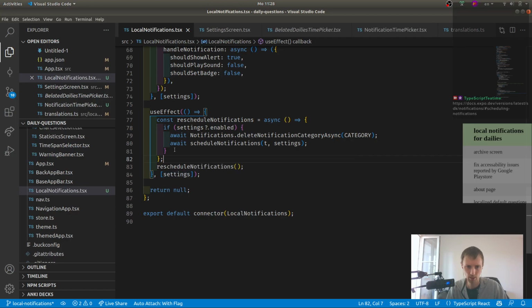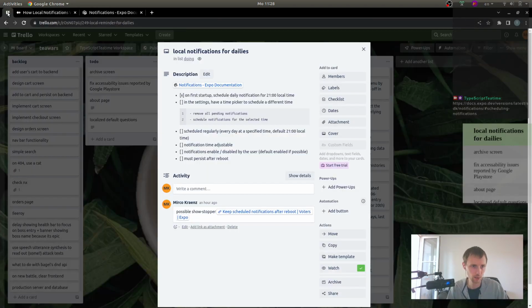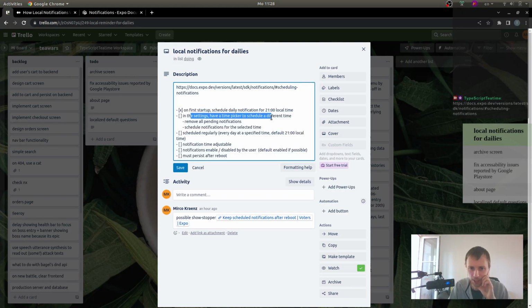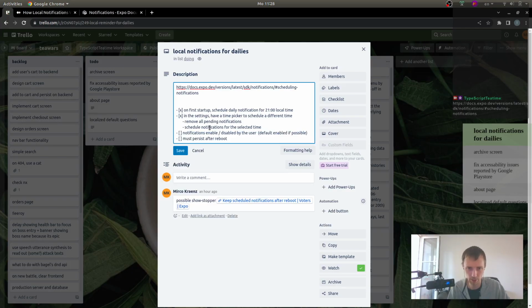Next. We need to disable them. I think that's the... What do we have? In the setting, have a time picker to schedule a different time. I think done. That's the same as this one. Schedule regularly every day at a specific time by default. That's the same as we have these two now.